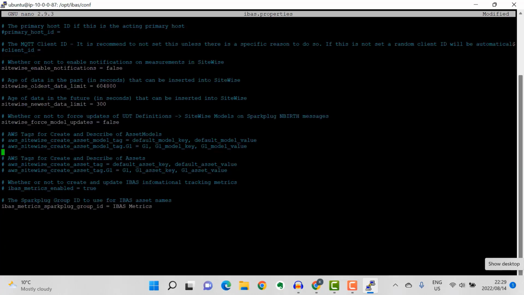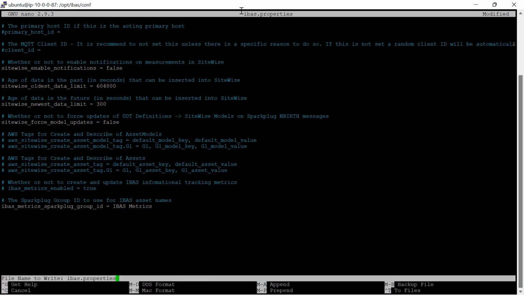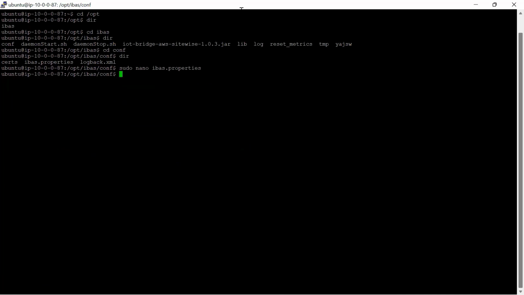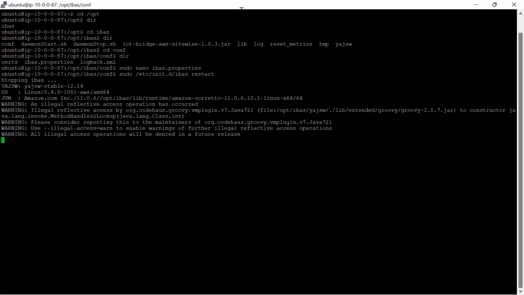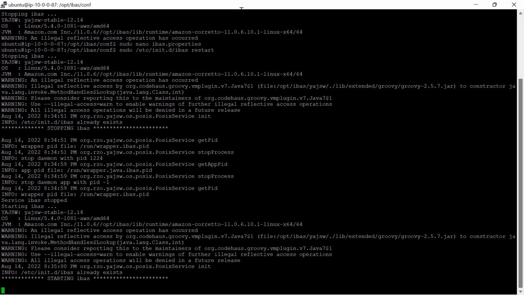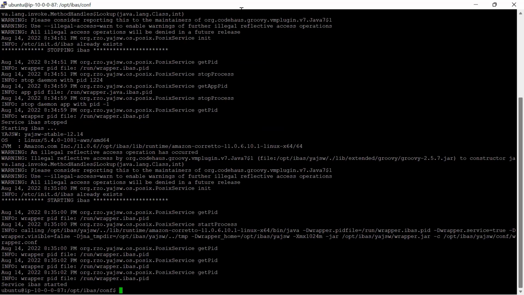So I've finished configuring my IoT Bridge for SiteWise to point it to my MQTT broker on one end and my IoT SiteWise platform on the other end, while leaving the rest of the details as default. So I'll go ahead and save this. And then I need to restart my application using the following command. Okay, so my IoT Bridge for SiteWise has been successfully configured. So now we can move on to the next step.